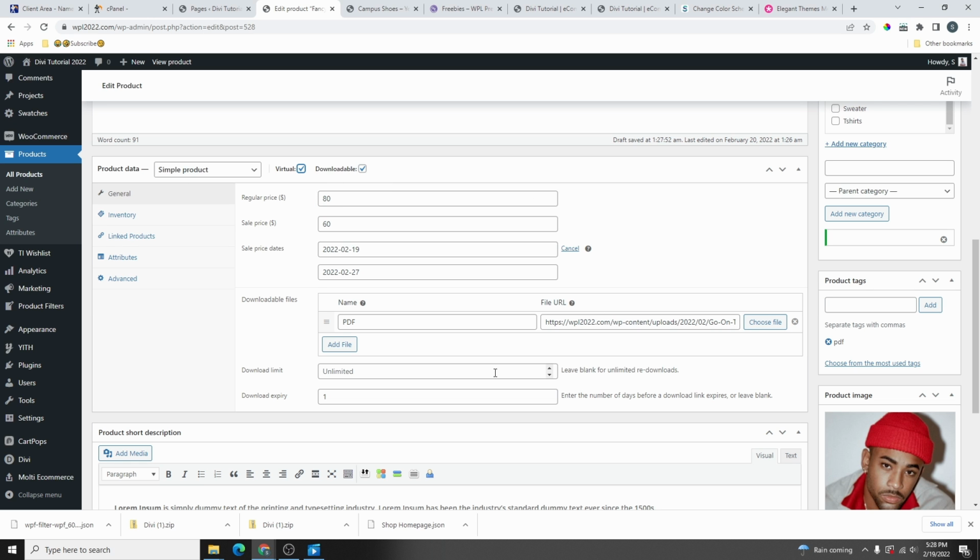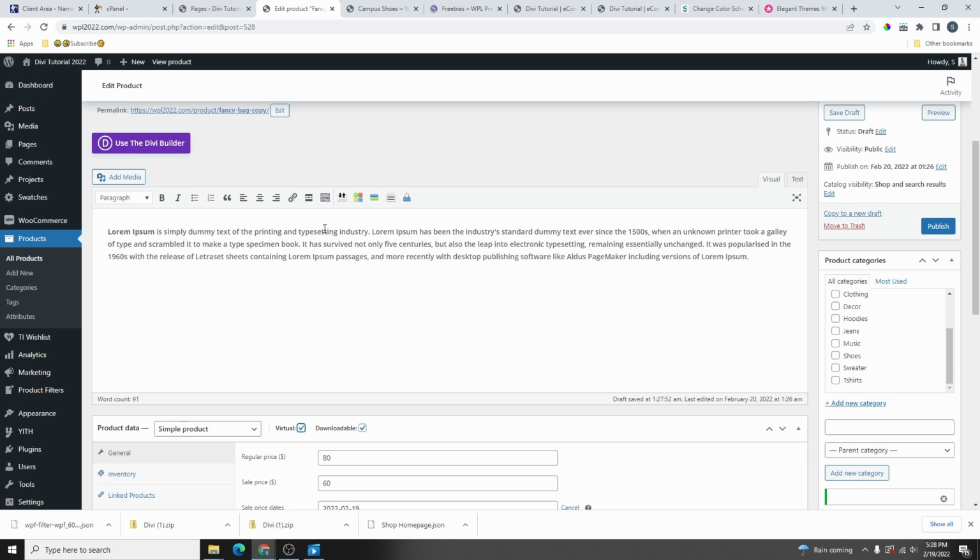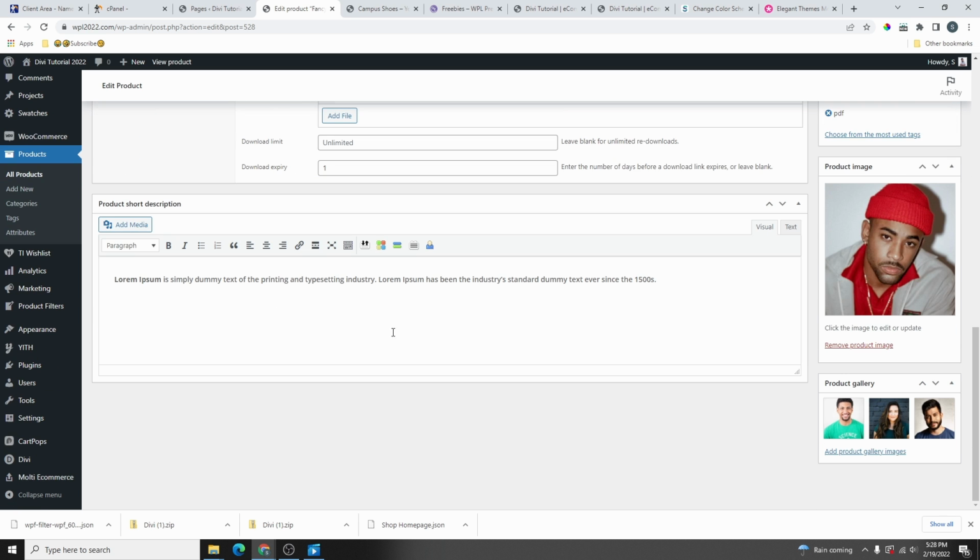And then from here, I've already showed you how you can choose a file. You can see the files that I selected, they are still here. So once everything is intact, you can also see here, we have to select a product image, and then you give a description of your product here, and also the short description.